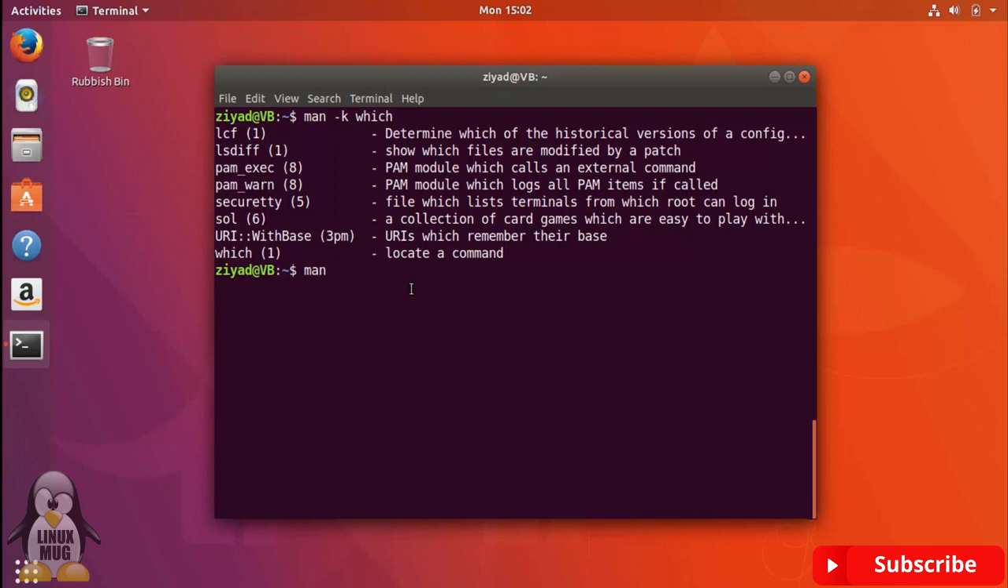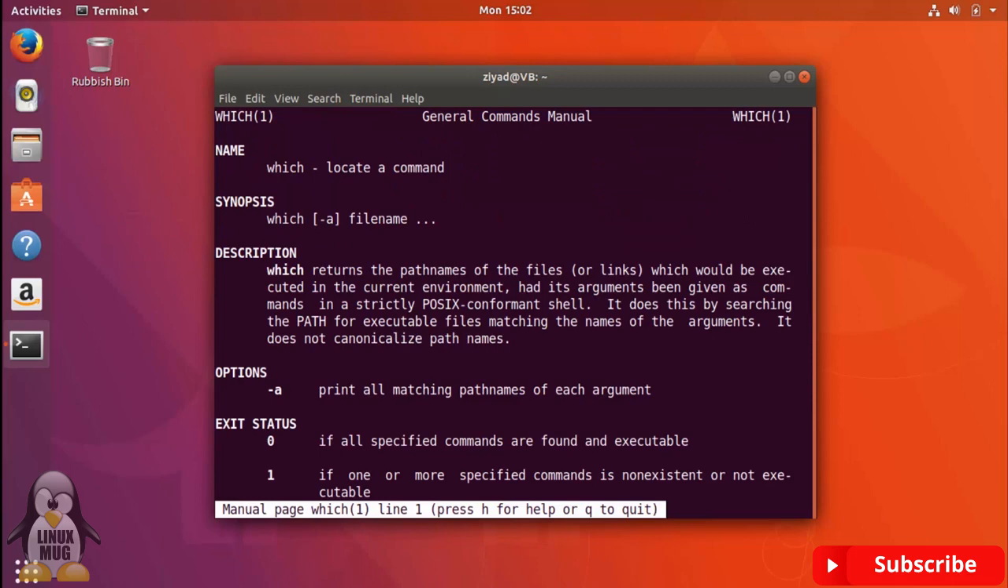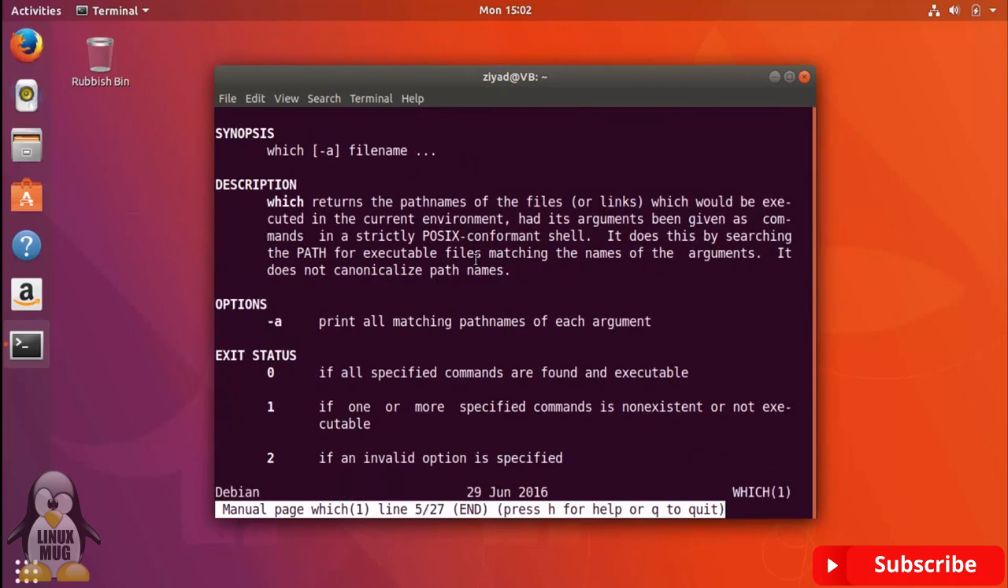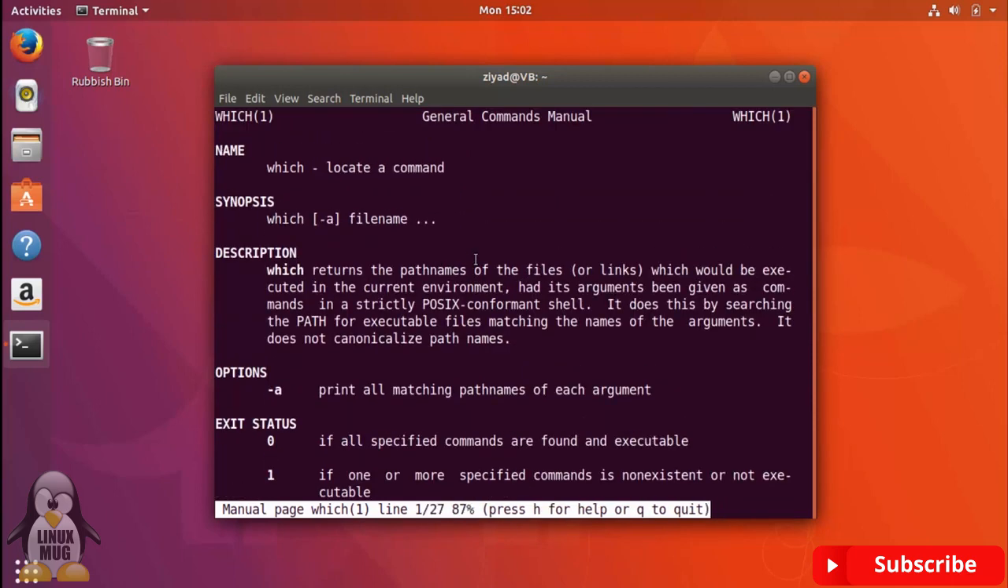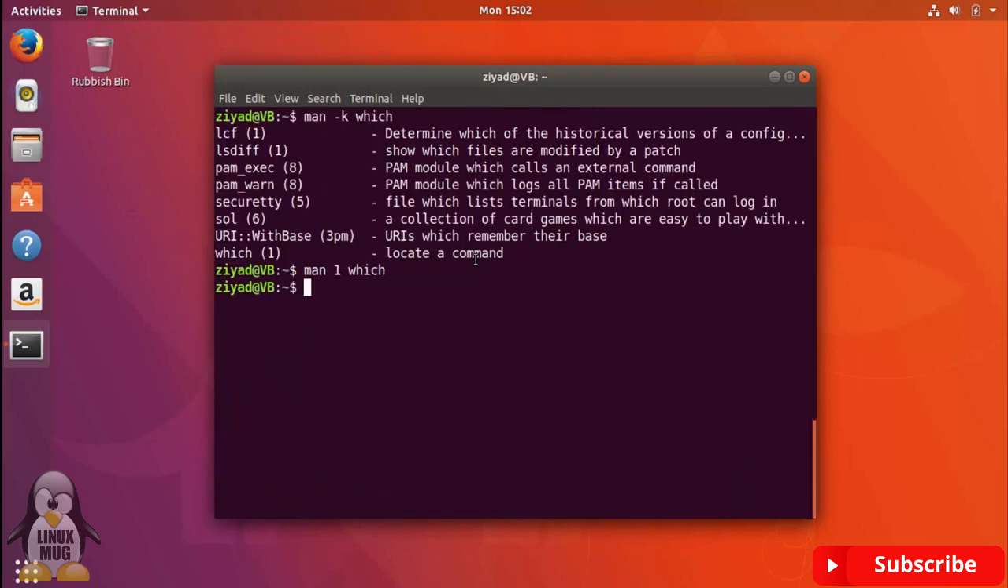Then the section number. So the section number is 1. And then we type the search term, the page name, which is on the left there, which is which. Okay, and if I press enter, ta-da, we've opened up the manual page for the which command. Now, it's only very small, and once we've opened that, to close it and get back out, we just press the Q key on the keyboard. So I press the letter Q, and I'm back out on my command line.